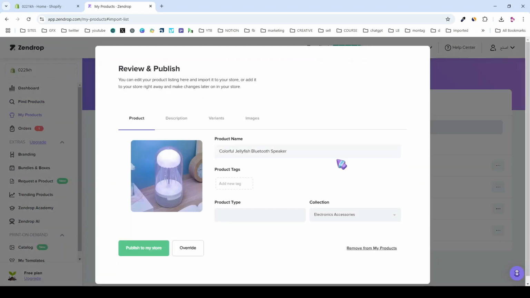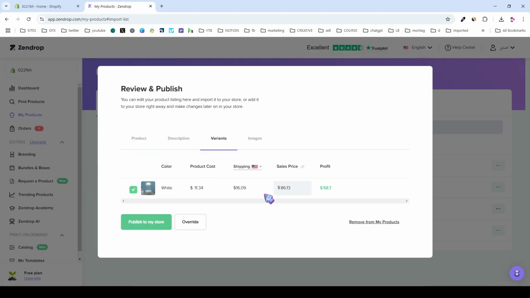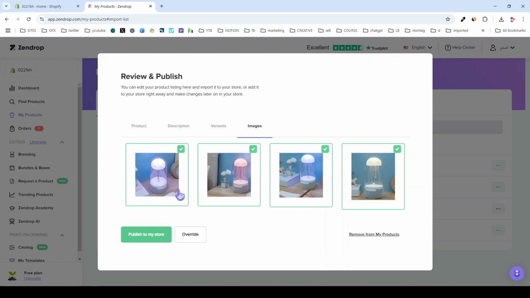From here, you can edit all the product details before publishing it, such as the product name, product description, variants, and selling price. For example, you can sell this product for $45, and here the net profit per piece will appear. Here, choose the images that will be published on the store.